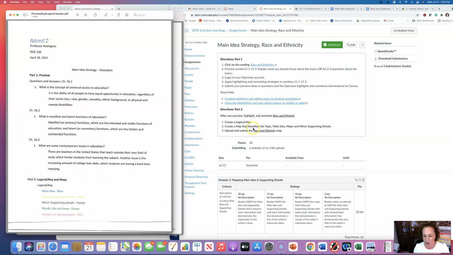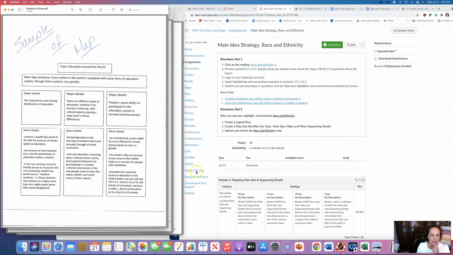The next step is to create a map. All right, so if you notice, I've changed it. Before, you were able to link in, to click on it, and it would take you to that other map. It was creating too much confusion, so I removed that. So let me show you a sample of a map that a student submitted. That's a typed sample. All right, topic, main idea, remember, make sure it's a sentence, and what they thought were their major details and minor details.